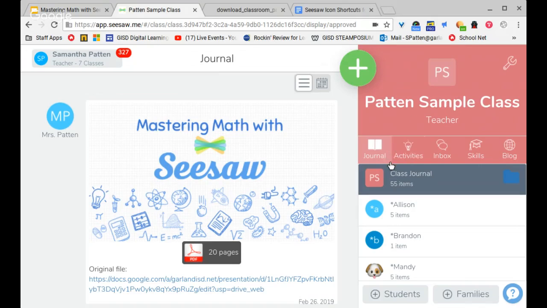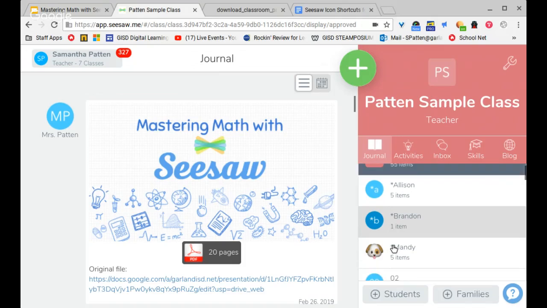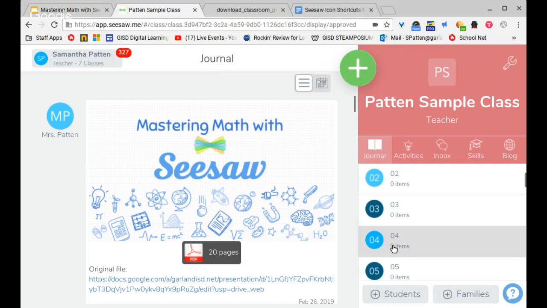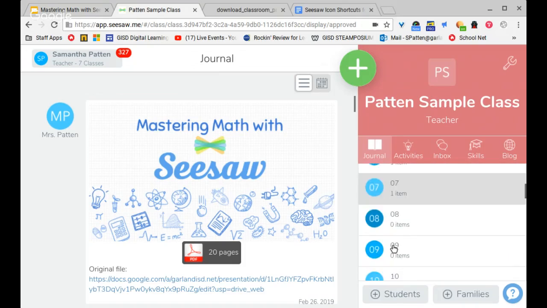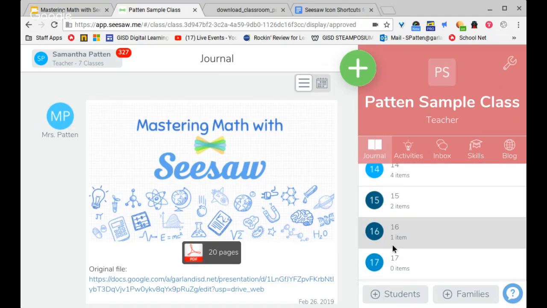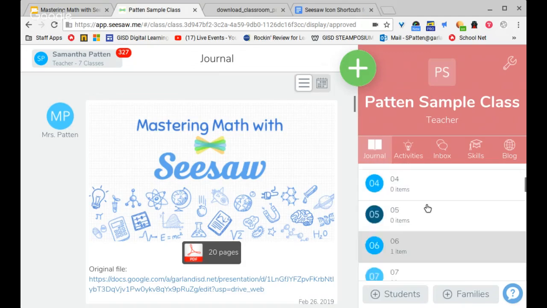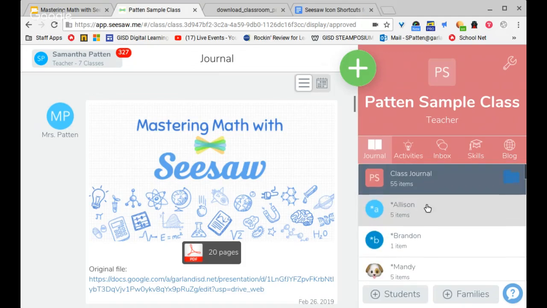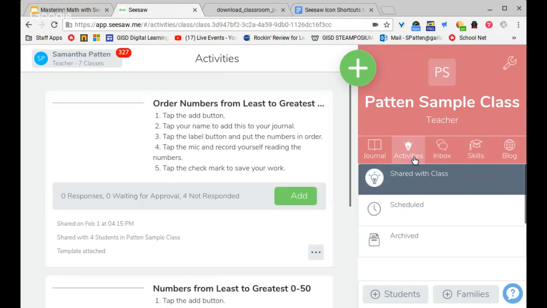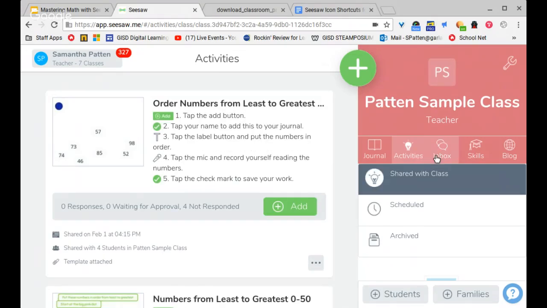To the right, you have your journal. From here, you can see all of the different students that are in this class. This is just a sample class that I use for presentations, so that's why I've only added numbers. But you could also add student names. Then to the right of that, you have your activities, which we will be discussing throughout this presentation.